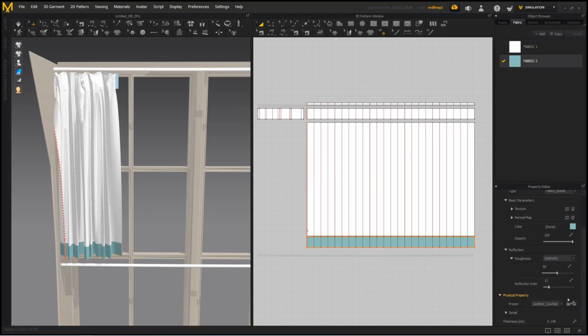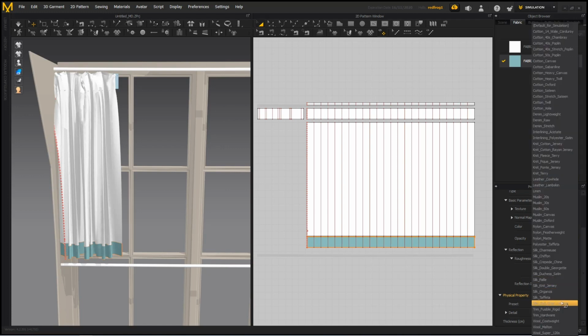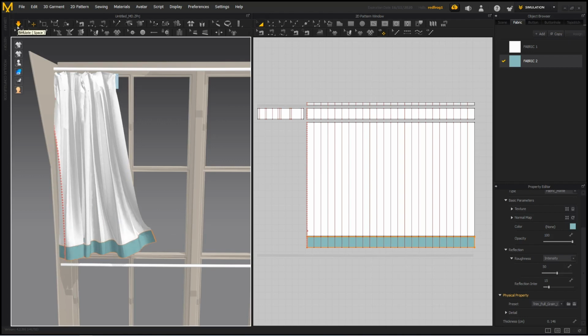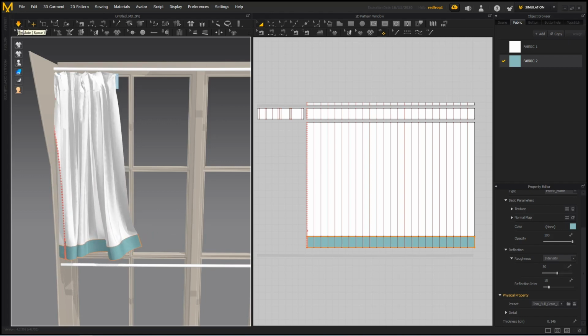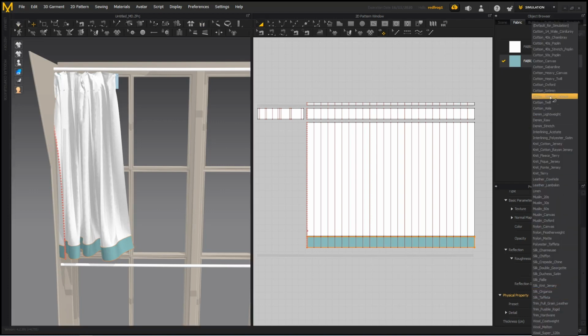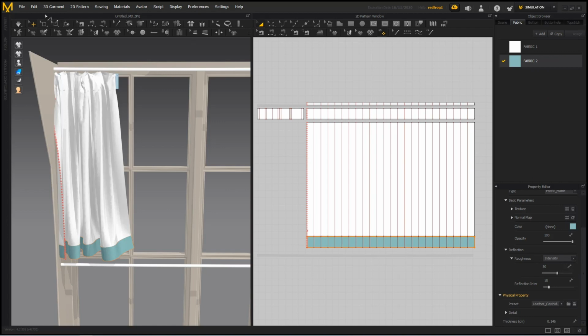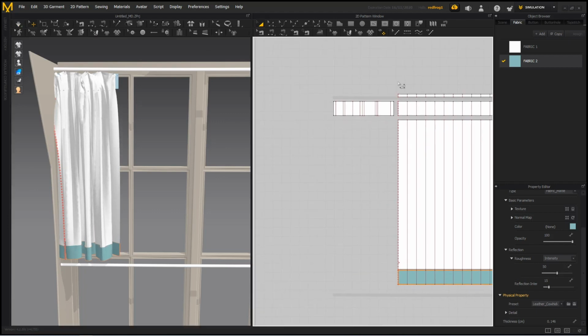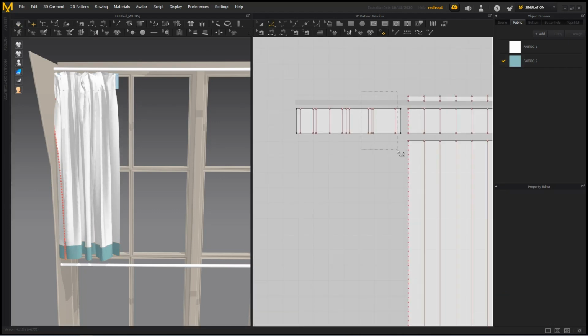Let's try an even more rigid material. I'm going to go with this trim full grain leather. This definitely has widened it up, but I think that might be looking a bit too rigid. Let's switch back to leather. All right, that's better. I think I still would like the top of the curtains to taper a bit more, so I'm going to move the pleats a bit closer to each other.